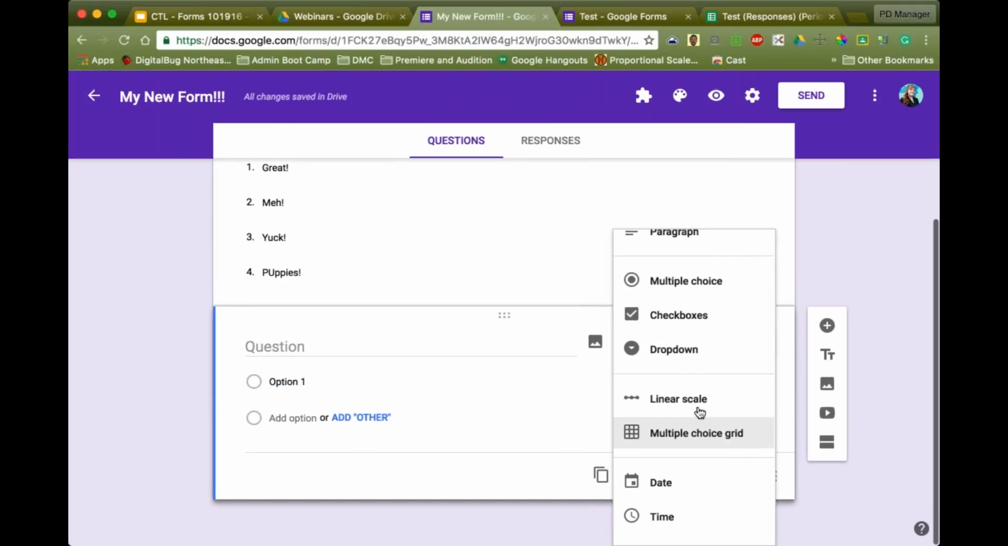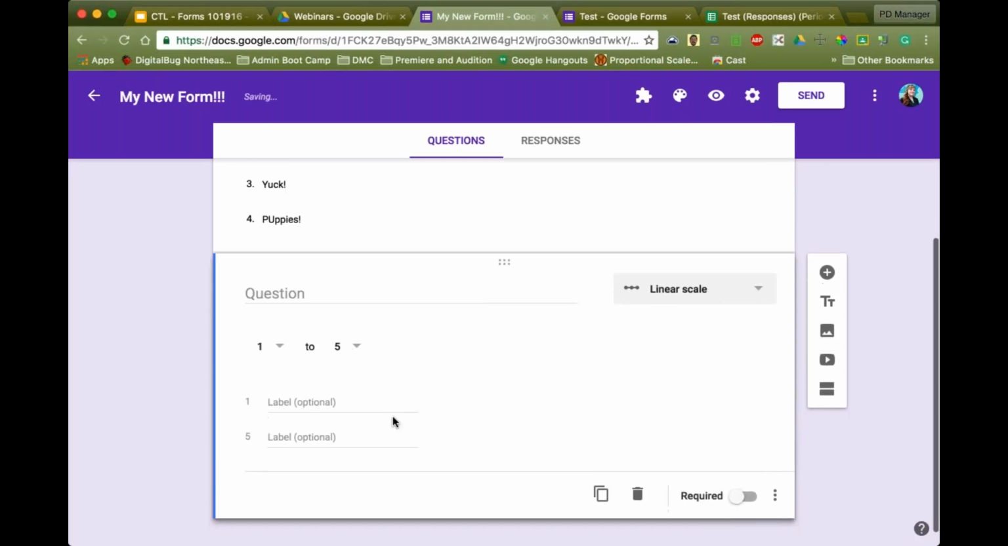I have some other choices here. Linear scale, so if I wanted you to rate something from 1 to 5 or 1 to 10, I can choose how I want my scale to look numerically, and I can also label it so it's clear which end is the good end and which end is the bad end. Whatever I want to do there.